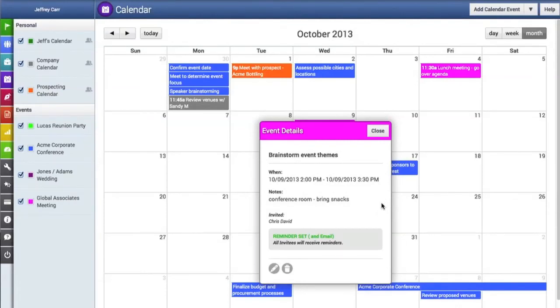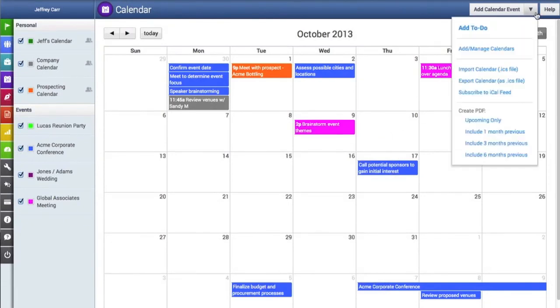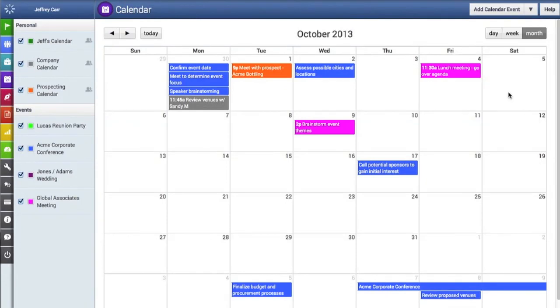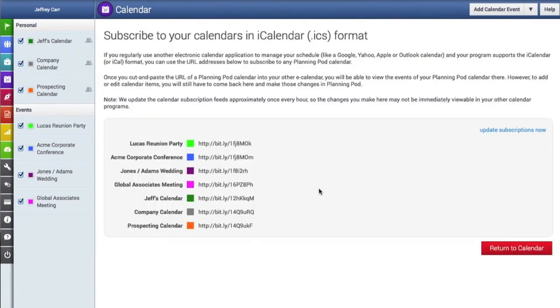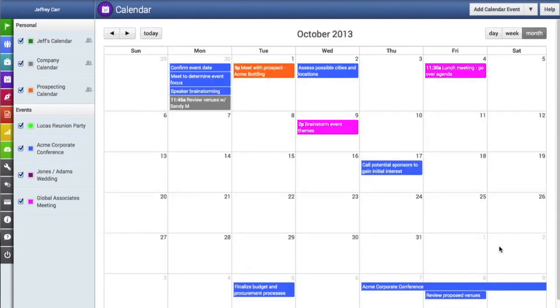If you ever need to export calendar items from your Planning Pod calendar, you can do that by going up to the drop-down menu in the top right-hand corner and clicking on the Export Calendar link. And if you have e-calendars that you use commonly, you can also subscribe to the iCal feed from one of your Planning Pod calendars, and you can place this in another calendar like your Google Calendar or an Outlook calendar. You just cut and paste this URL and find the place inside your current eCalendar where you can place that code.